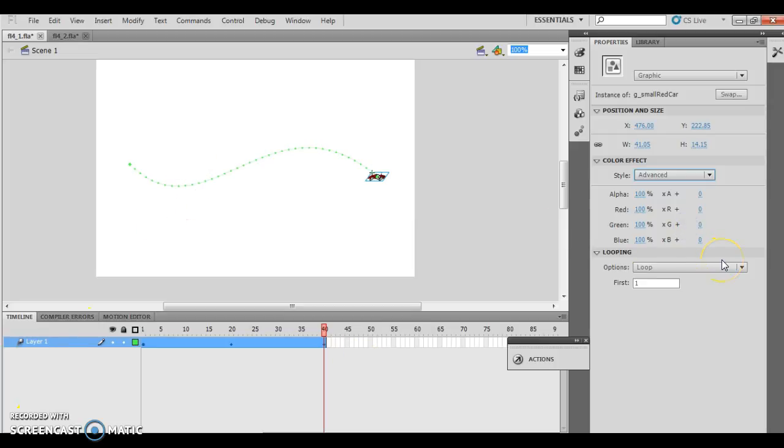Now we're specifically dealing with the advanced. Before, we just messed with the alpha that allowed us to see it or not see it, things along those lines. Now what we're going to do is we're going to specifically change the red part of the car itself. So our red portion of the car, so here I am in the red, and it says XR plus. So each one of those I can put 100, and that will allow me to change the red portion. Now you'll notice it's very, very, very red at that point in time.